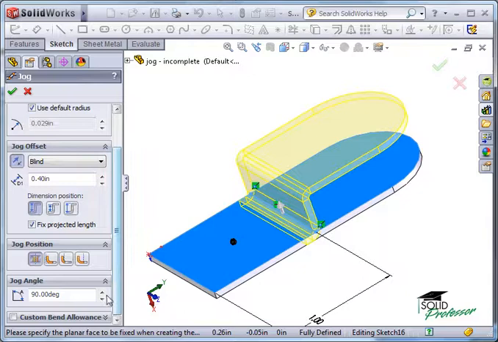The last thing to specify is the jog angle. This is where you can change it from the default of 90 degrees to an angle of your choice.